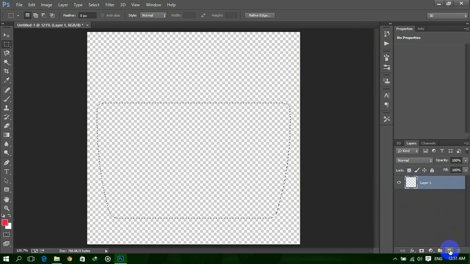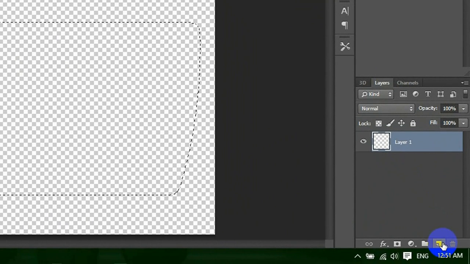Now click on this icon to make a new layer. Click on the create new layer icon. Now rename it to front. This is our front layer, so rename it front, and this is our background, so rename it to background.